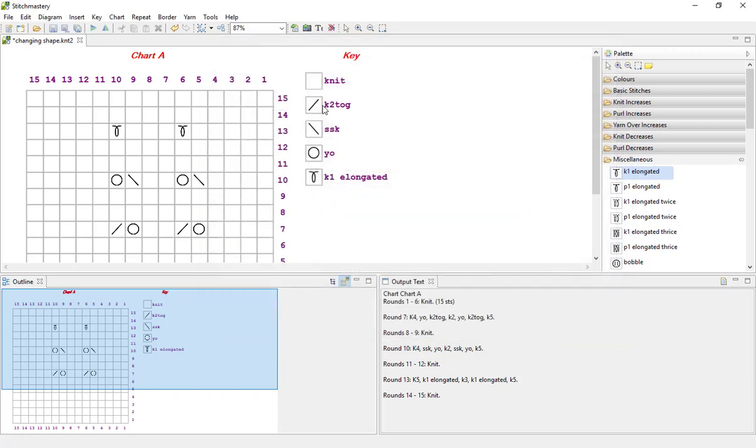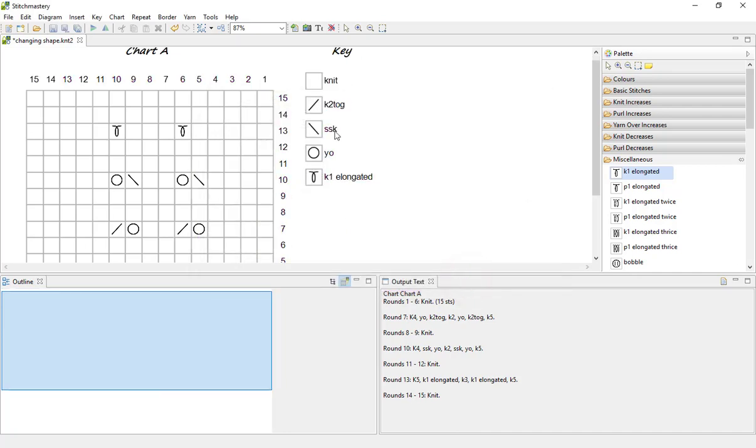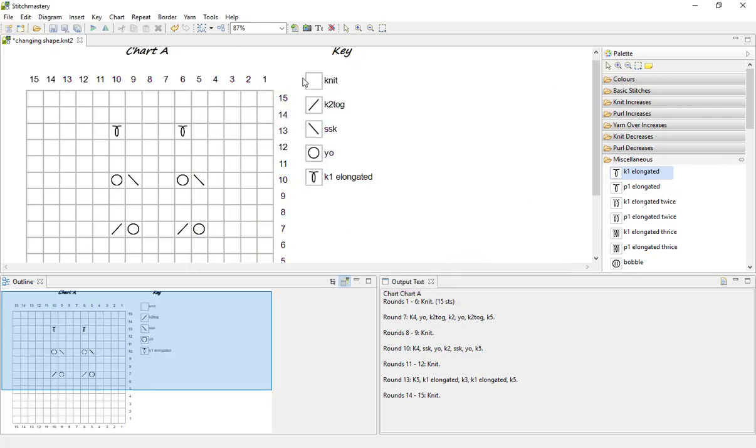The software hasn't changed my fonts just yet because I haven't told it that actually this current chart that I'm working in, I do want that new setting to be used. So we'll come to Diagram, Edit Diagram Properties, and the first tab that opens is the Appearance tab. So in the Style Sheet option we'll choose Hannah, and we're going to click Refresh Font of All Text because we've got all this text in here, and precisely what I want to do is to refresh that font to the new font. So I'm going to click Apply and then click OK. And as you can see, my fonts have all updated now.